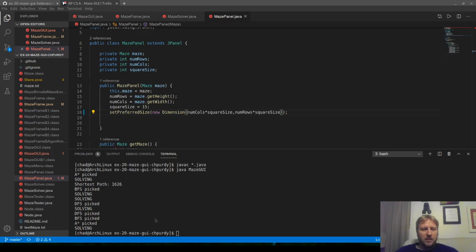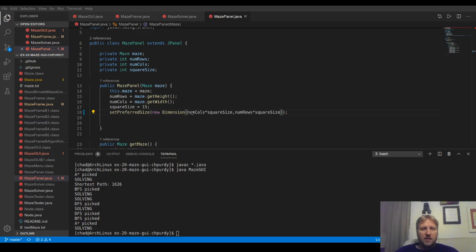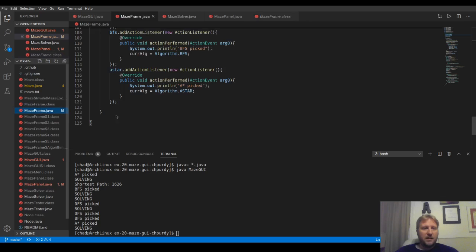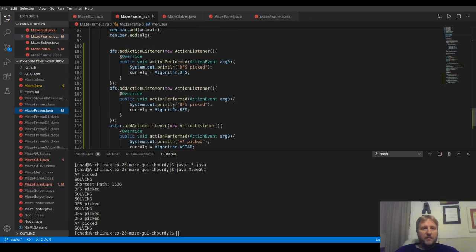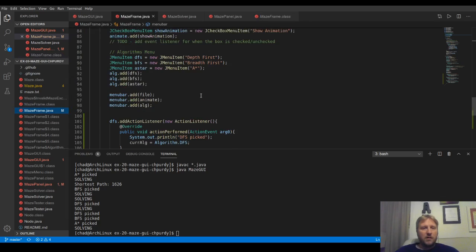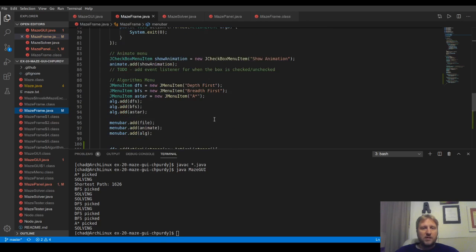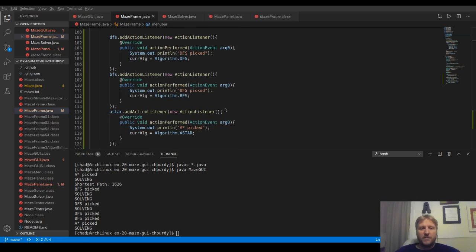At this point, we fixed the bug, getting the right maze dimensions to show up, and we got it working in our maze frame that we just added. We have our event listeners here. So it is solving using the requested algorithm. So thanks for watching, and we will see you next time.